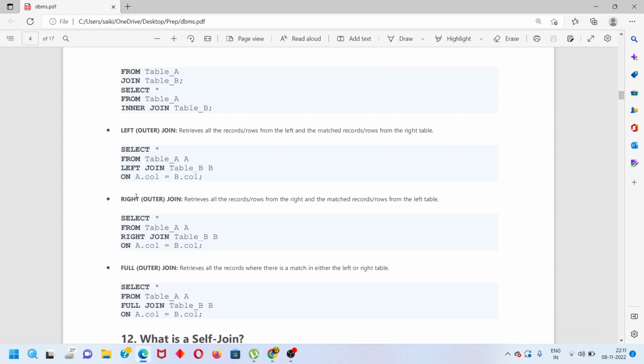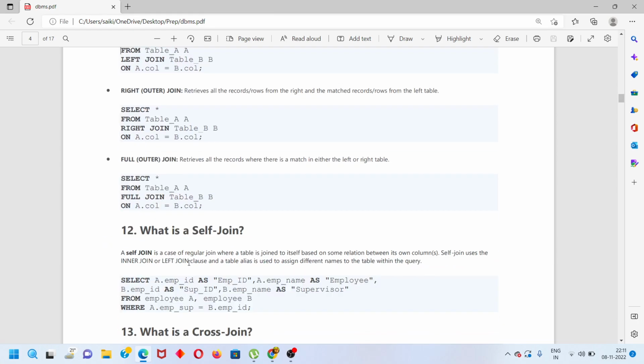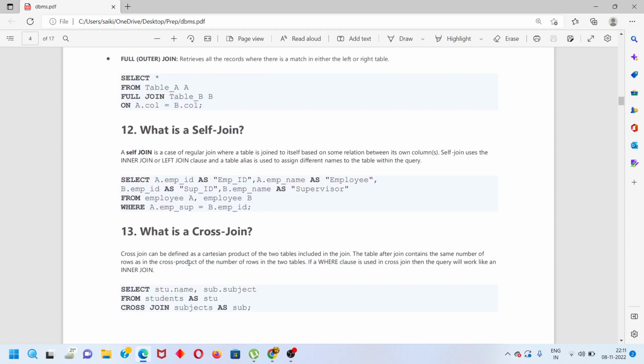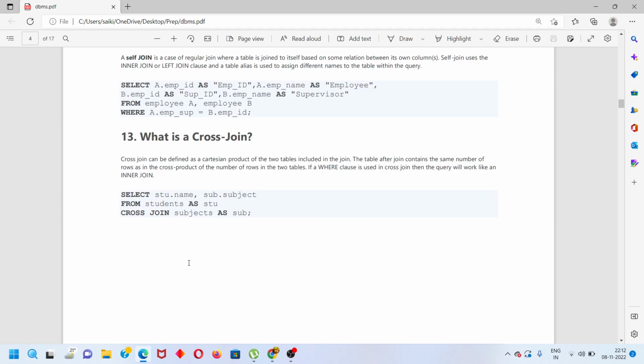Right outer join retrieves all the records from the right and the matched records (rows) from the left table. Full join retrieves all the records where there is a match in either the left or right table. Self join is a regular join where a table is joined to itself based on some relation between its columns. Self join uses inner join or left join clause, and a table alias is used to assign different names to the table within the query.